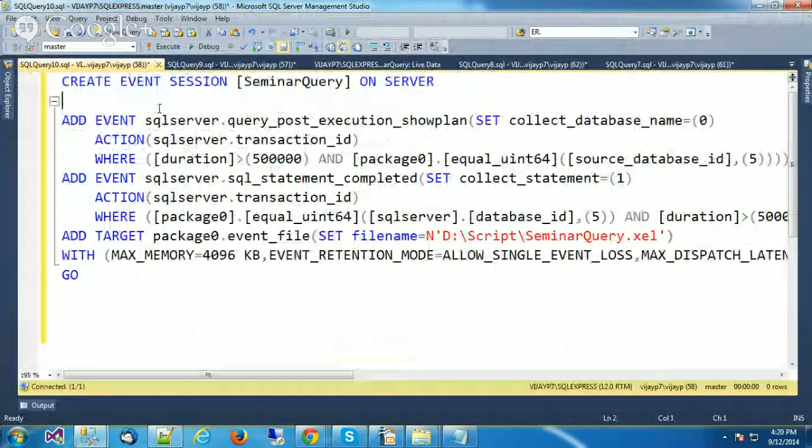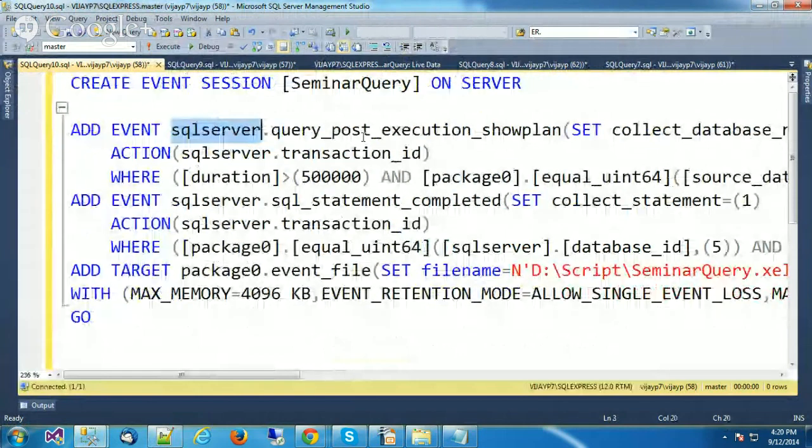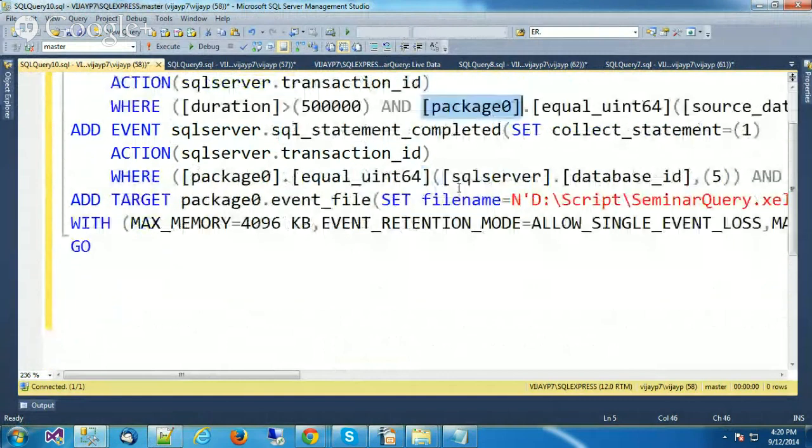Okay, create event session on server, add events, which is SQL Server query post execution plan, which is the actions. I have added transaction ID to trace. The duration is in microseconds. Packages, the packages that I already told you before, that package is a container for extended events, which is equal to and source data source ID, which is 5.